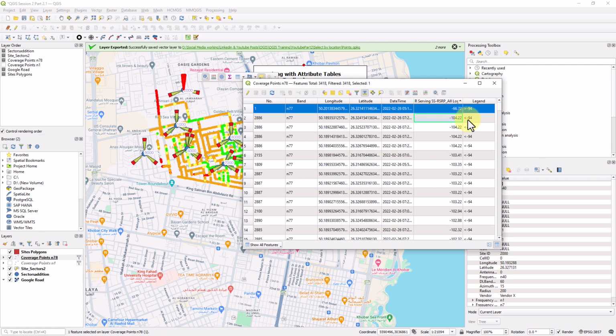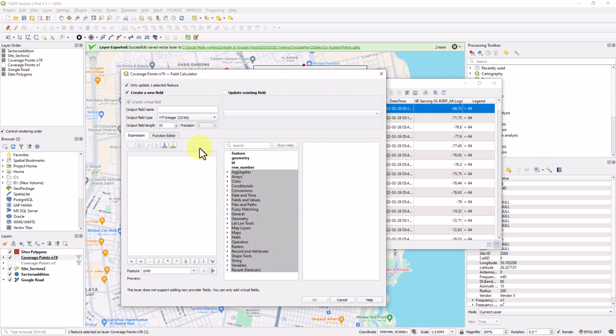So for example, this one is minus 94 and this one is greater than minus 94. See, so this means we are working fine. Now this is the open calculator field. It's actually very important, very good. As we mentioned, you have everything here. I have all the information. If you would like to get it, just click here and explore this part.